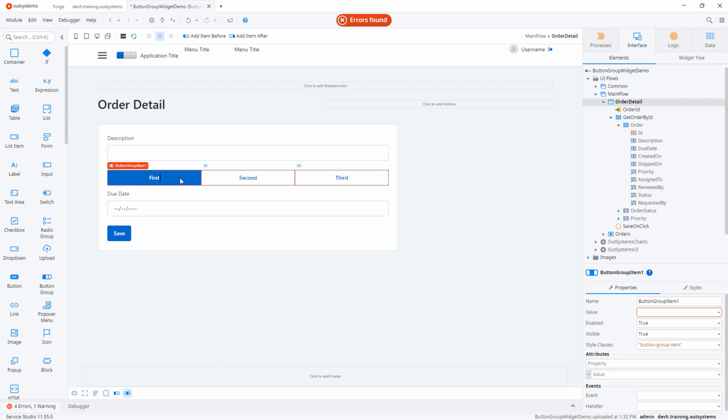The button group is created automatically, with three options. More can be added, and existing ones removed. These options are defined with button group items. We need one button group item per option within a button group. Let's select the button group again.